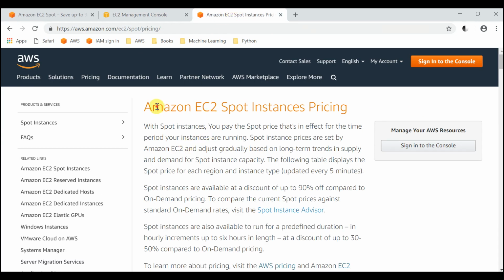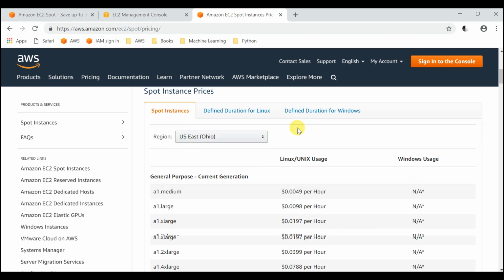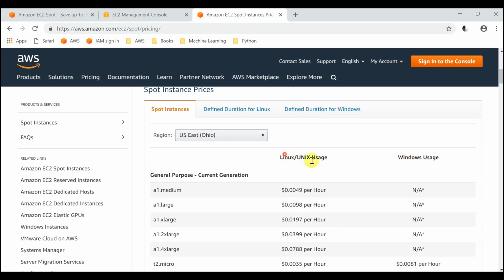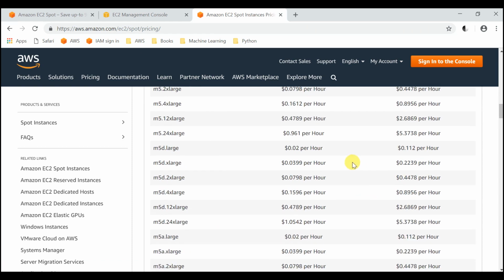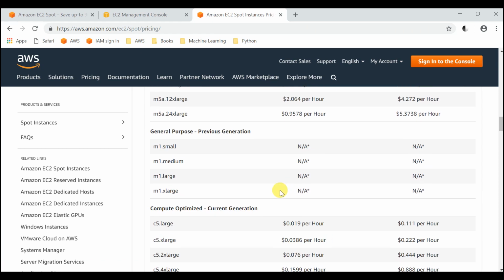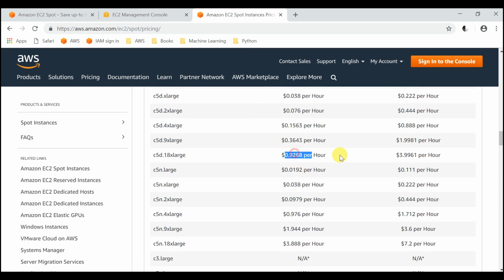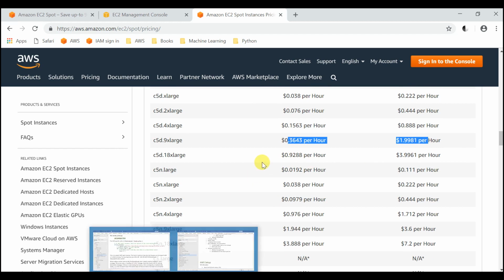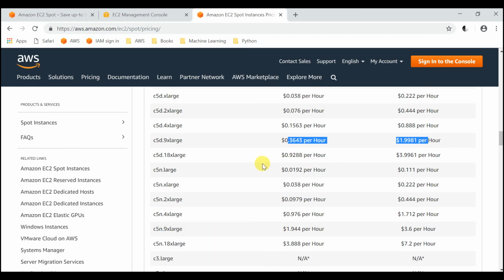So here's the EC2 spot instance pricing. There's a Linux column, and there's a Windows column. And currently Windows is like 5 times more expensive here. Sometimes it's 4 times more expensive, sometimes more than 5 times. So Windows is way more expensive than Linux, and Windows is only for development purposes. You develop on Windows, but you deploy on Linux.